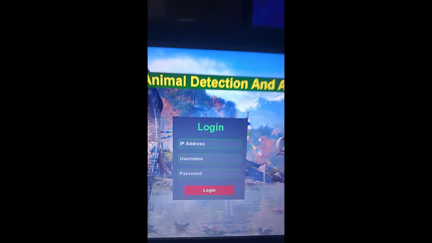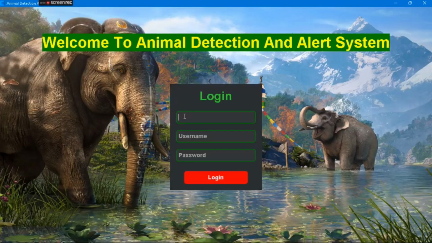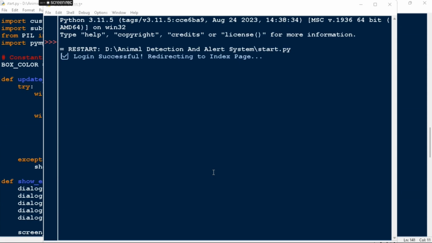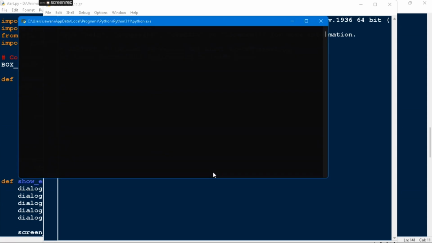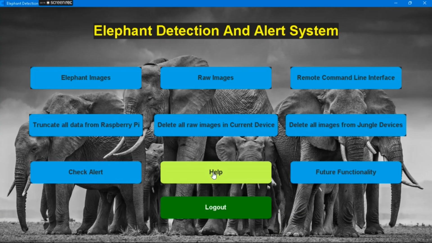The IP address is 192.168.1.100. We just enter this IP address at that place. The username is admin. The password is 126. When we hit the login button, we will go to the dashboard. This is the dashboard of the system.